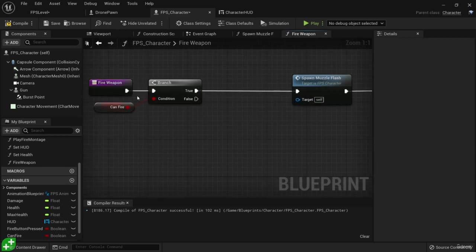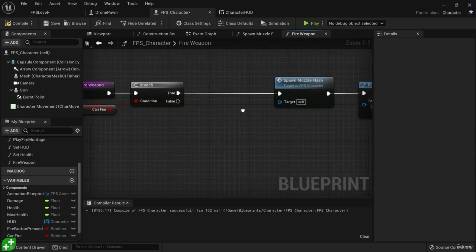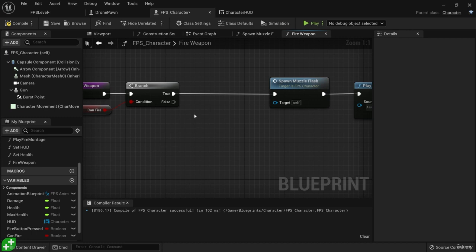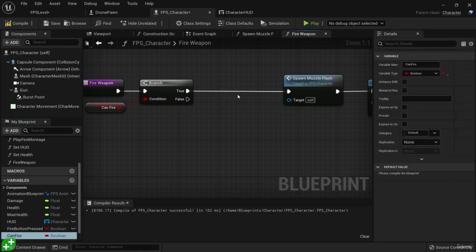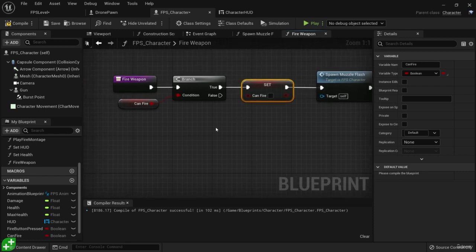Now, as soon as we check can fire and it's true, we should set it to false. So that way we can't fire again until can fire is set back to true. So let's set can fire and leave it unchecked. So we're setting can fire to false. That's the first thing we're doing. So this gives us a sort of throttle so we can't just spam the button and fire the weapon faster than the fire delay.